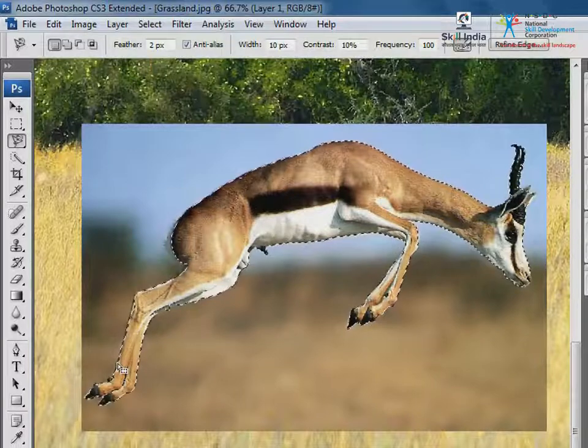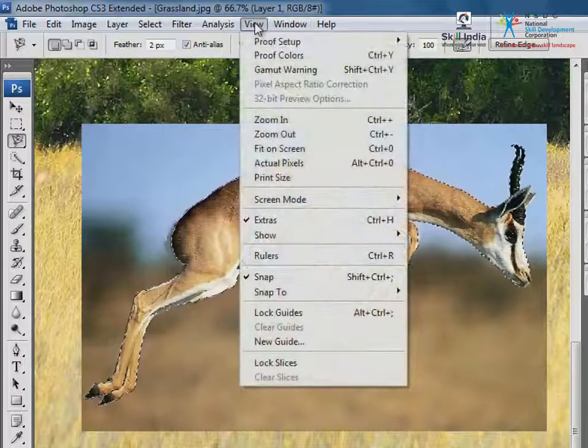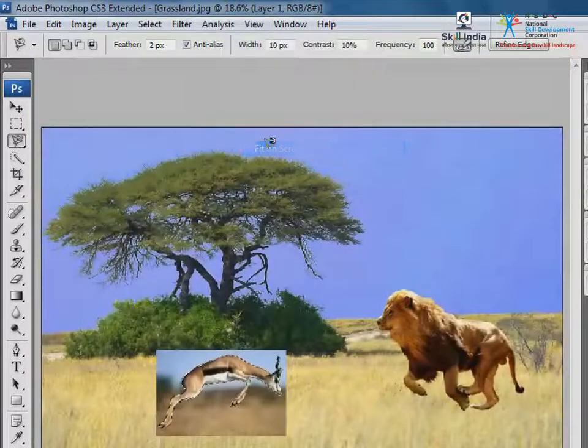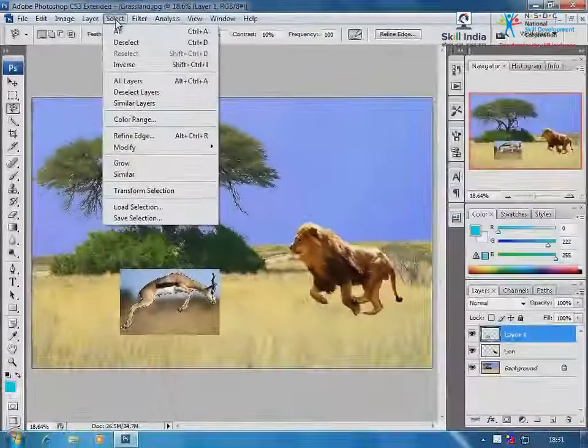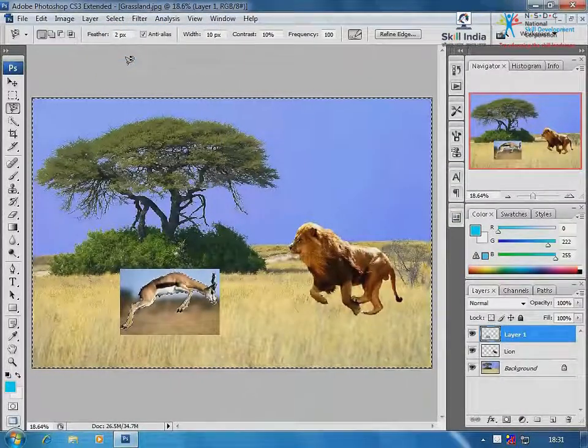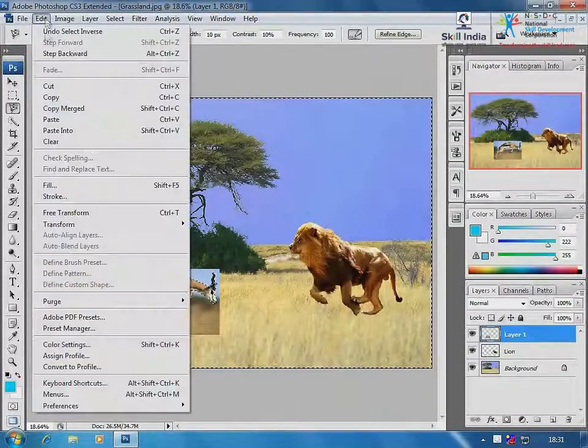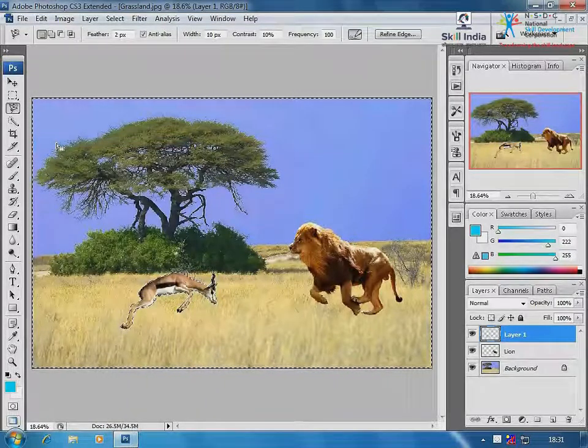Which option will I use to remove the unwanted background? Yes, that's right. Inverse selection and edit clear. Let me now deselect the image.